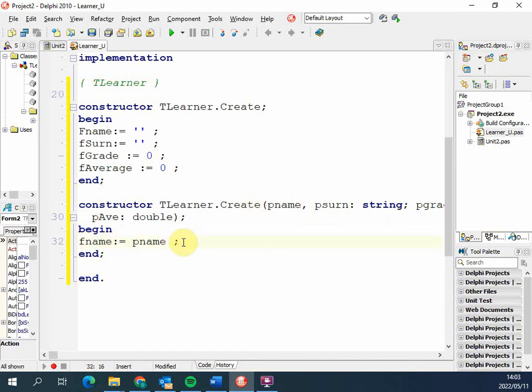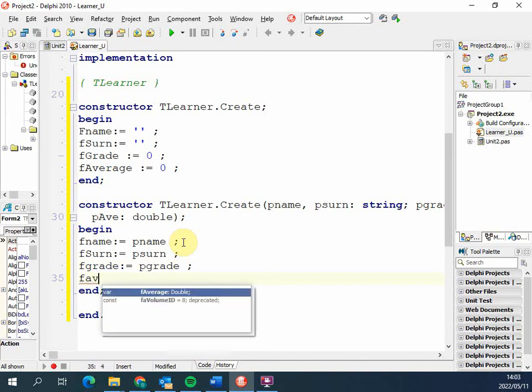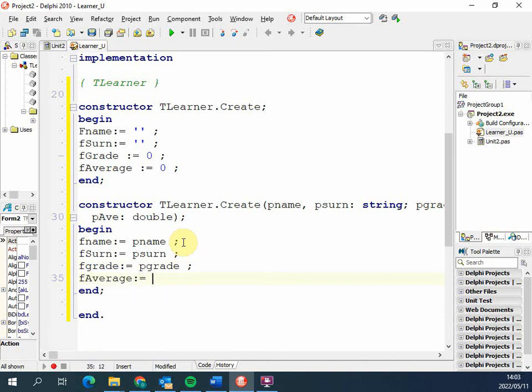Then it's the same for the rest. So our fsurname will get the value of what? Our psurname, so the parameter. Then we get to grade, so our fgrade will get the value of our pgrade. And then lastly, our faverage will get the value of our paverage.